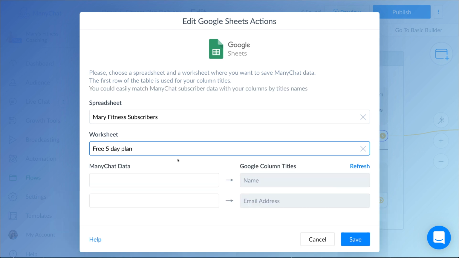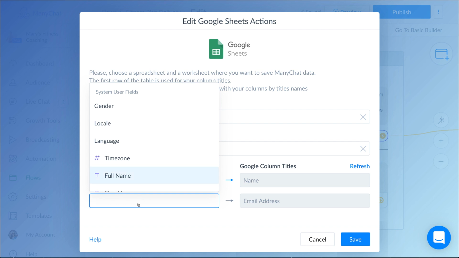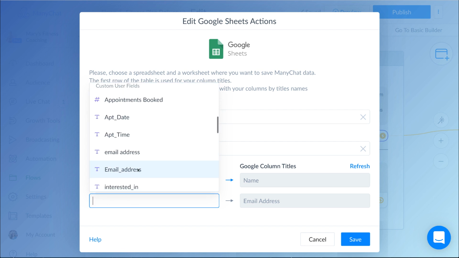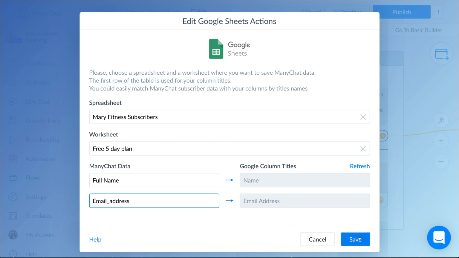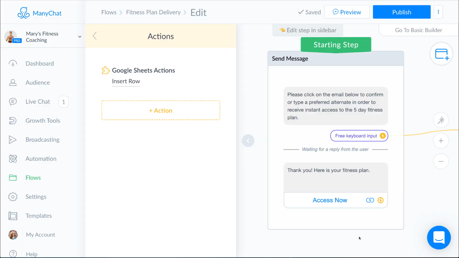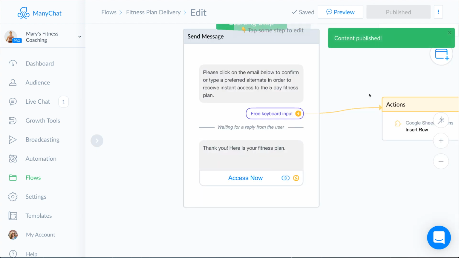Now we need to let ManyChat know what data we want to go into which column in Google Sheets. So for our name column, we're going to send over their full name. And for our email address, we're going to use the custom user field where we save their information. Now we know that our full name will be sent to the column name, and the email address custom field that we're saving is going to be sent to the column email address. And that's it. Just click Save. Now that our action is all set up, we'll hit publish.